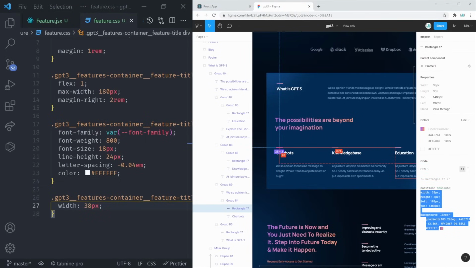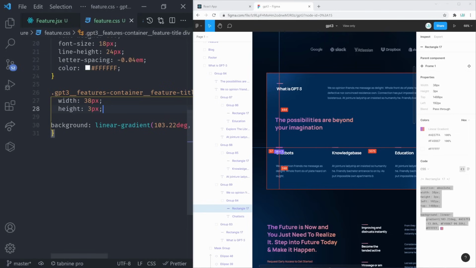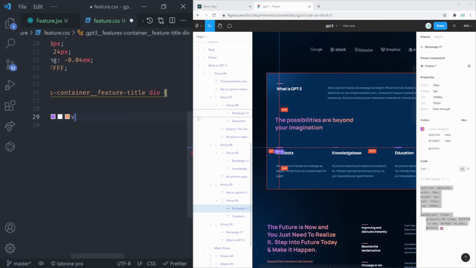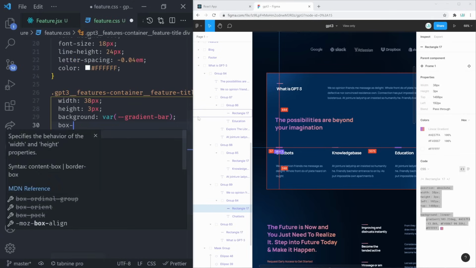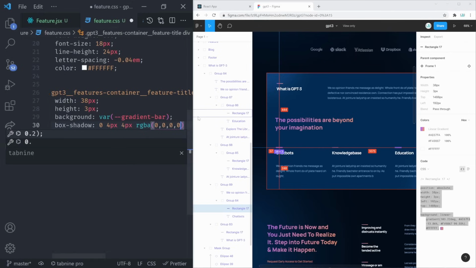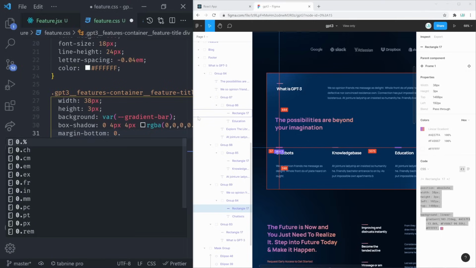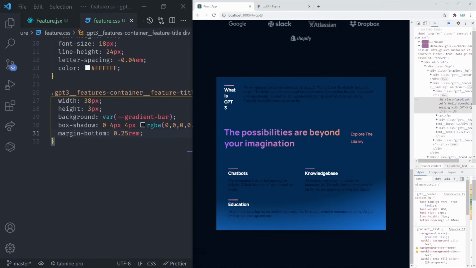In this case, let's copy everything. As we said, we don't need to worry about position. The width and the height are fine. The top and the left we don't need. And we can keep the background right here. But we already have the background under our variables. So we can say var(--gradient-bar). We're going to also add some box-shadow to be equal to 0 4px 4px rgba(0, 0, 0, 0.25). And finally, let's give it a margin-bottom equal to 0.25rem. If we save this, you can see right here, this is looking so much better already.